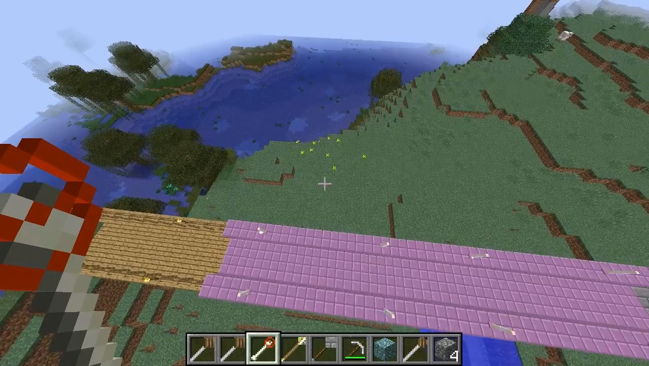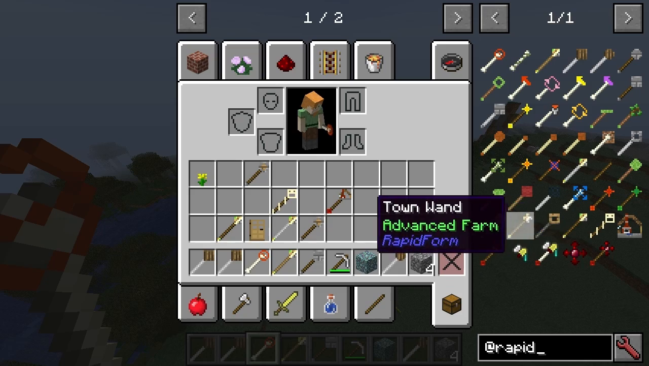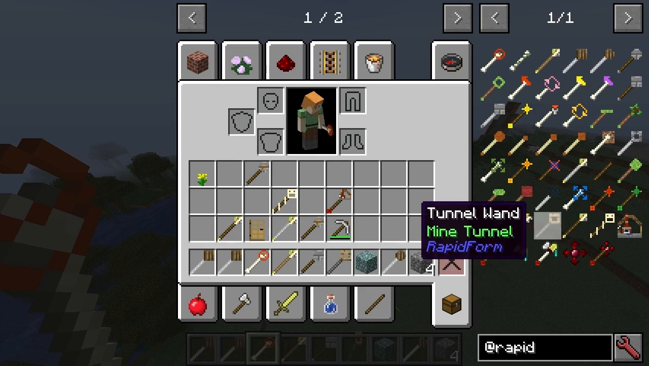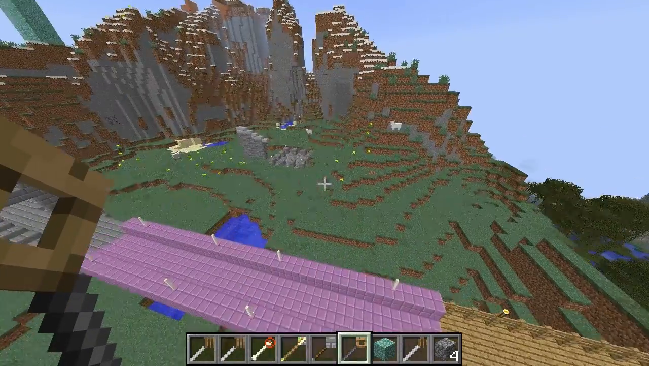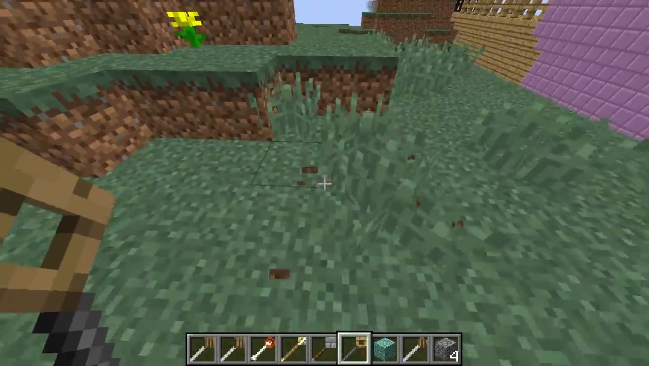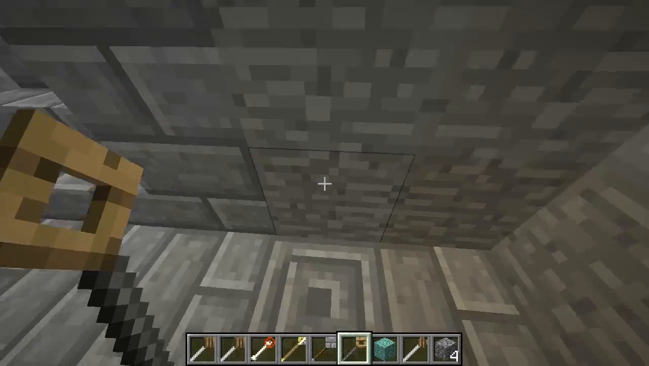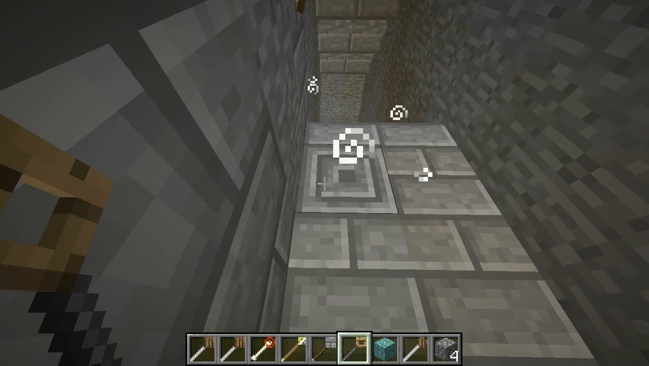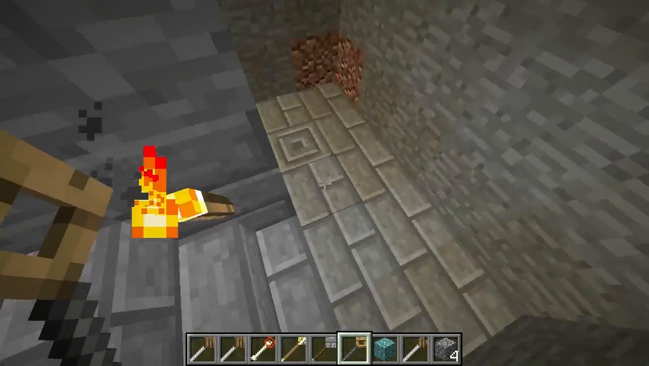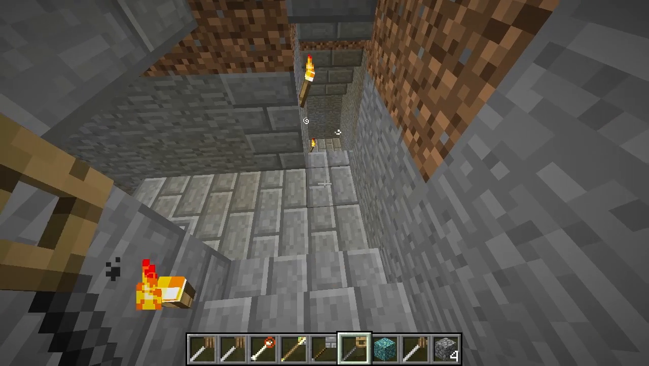So yeah, let's go back to RapidForm. Tunnel. What options are there in terms of tunnel, I wonder? Mine tunnel, narrow tunnel, train tunnel, open stairs down. What's open stairs down? Oh wow. So what is this block about then? This is obviously where you're supposed to click again. But I assume you could just click here, for instance.